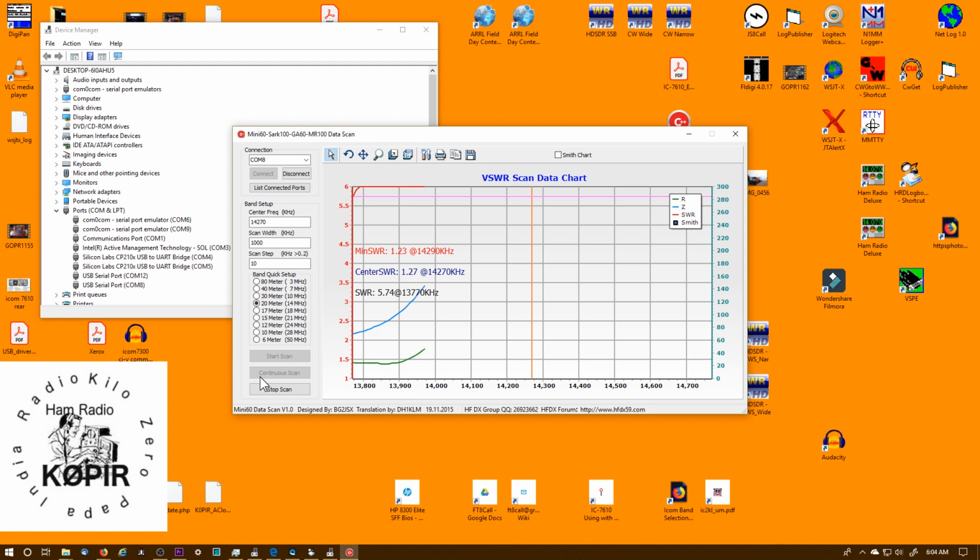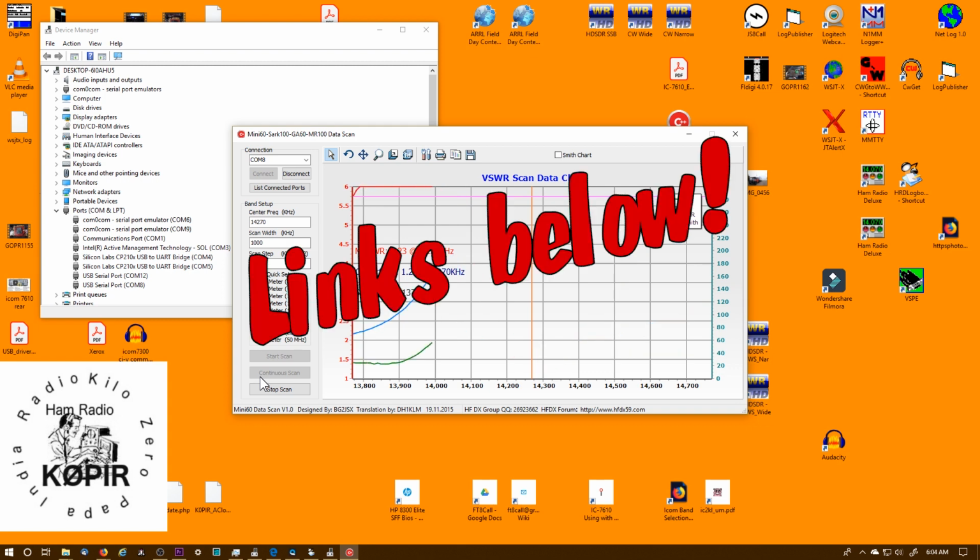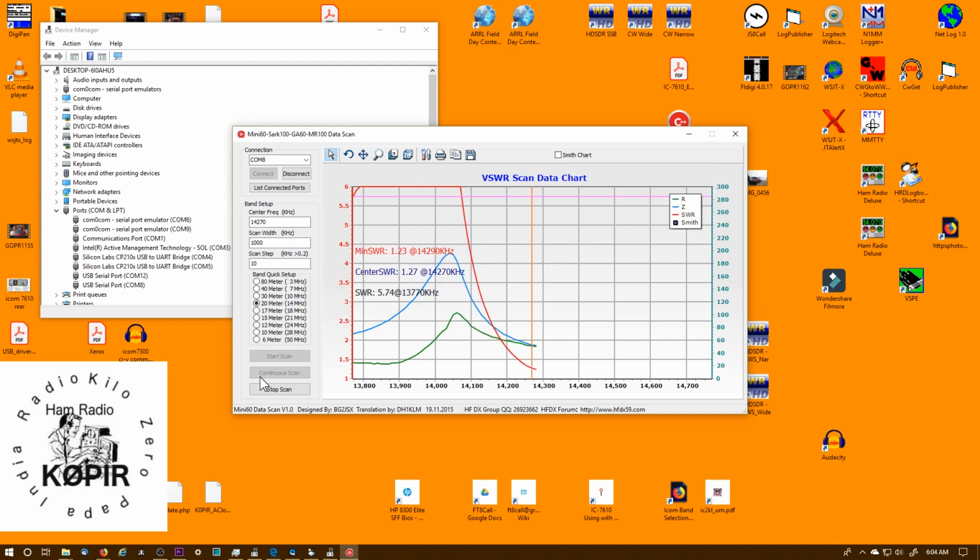I hope you find this informative and useful. It's a neat little antenna analyzer. It runs between $100 and $120. I've got a link to where I purchased mine from. It came from China, and it took about 10 days to get. The seller was really responsive, though, answered the emails, the questions that I had about it.